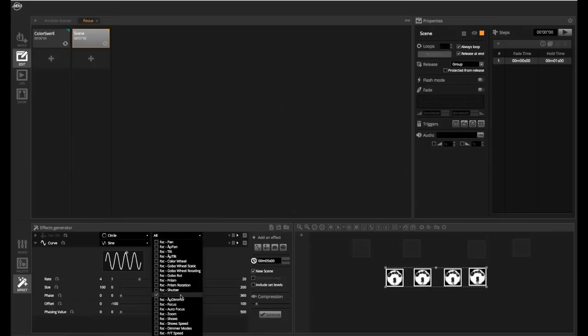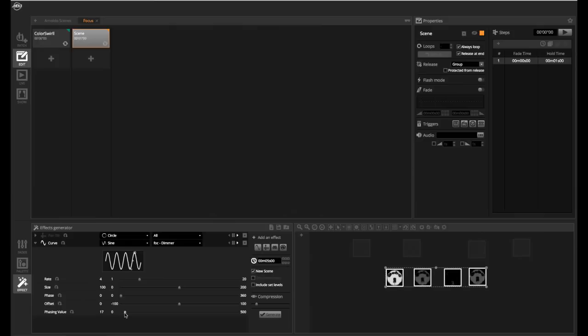Dimmer. All right, let's do a dimmer. And you can actually see it right there. There's a dimmer going on and off. Well, I don't want that. That looks kind of boring. So I'm going to kick up the phasing. And there it goes. Look how it chases one after the other. So now we've got this really nice scene where the moving heads are going around in a circle and they're fading from one to the other.